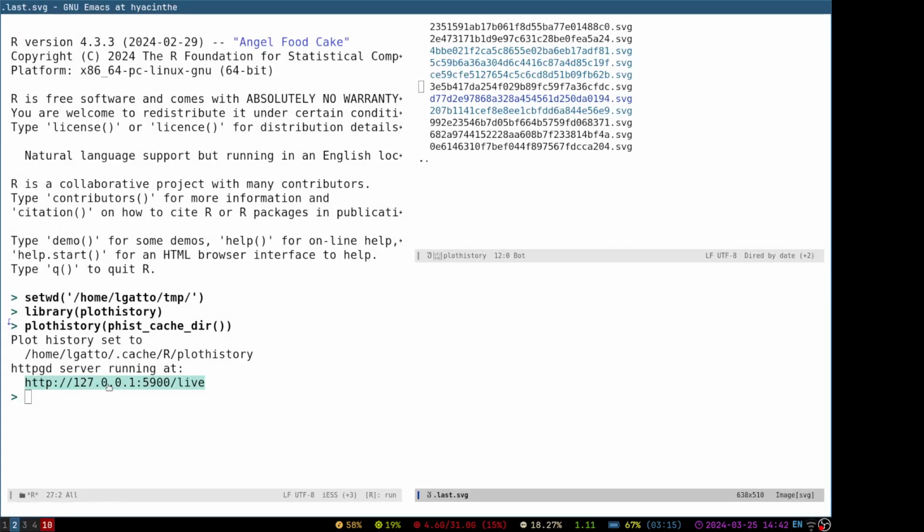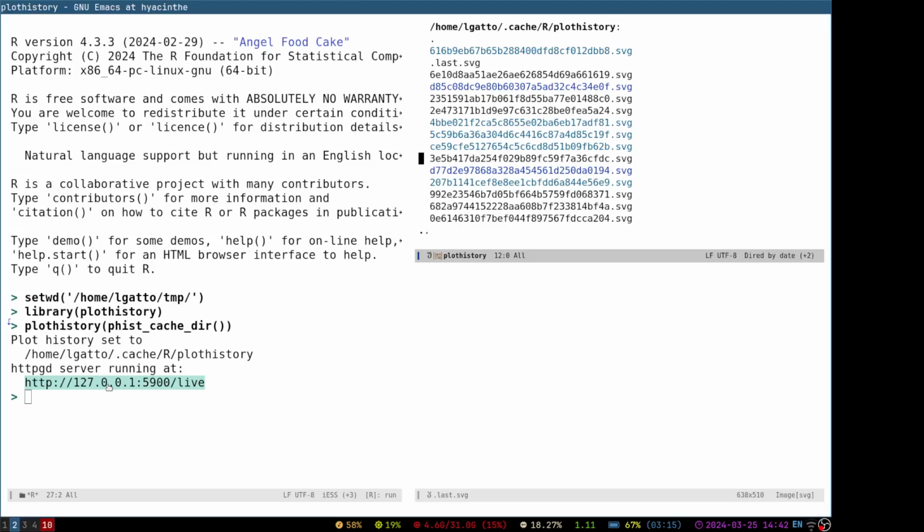What you can see here, in the top right frame, is the content of this cache directory. And as you can see, I have already created quite a few figures. And the last one, the default figure when you start plot history, is the one at the very top, 616b, and it's pointed to by the .last.svg symbolic link.